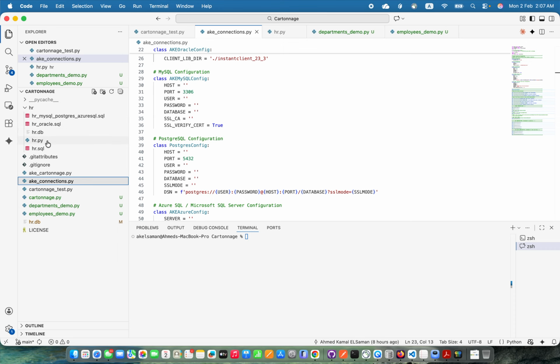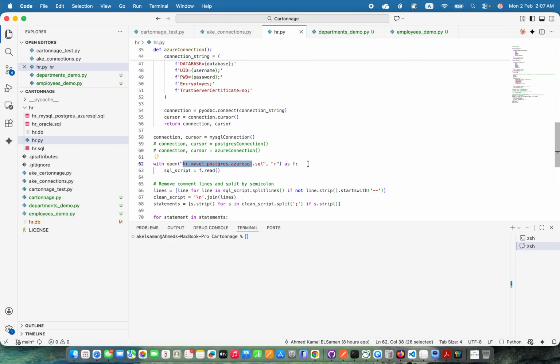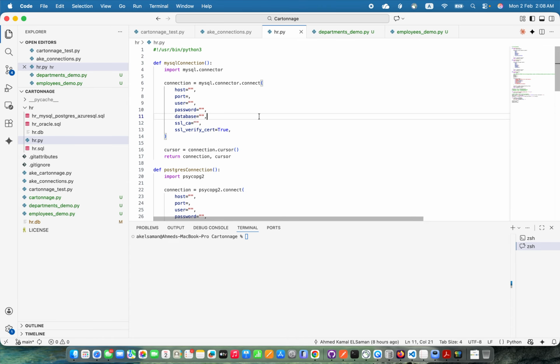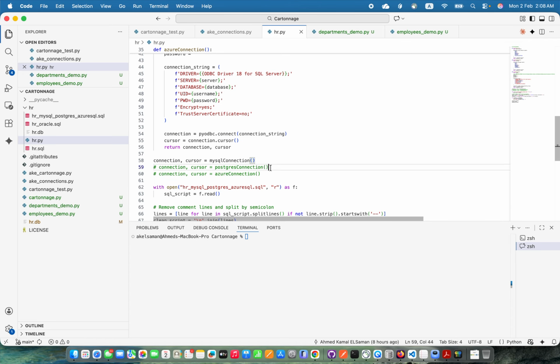You will find a file under the HR directory called hr.py. This file will help you to read the SQL script to populate the data into your required database, and you will find helper functions here also. Just write down your credentials and uncomment any of those connections, and that file will read the SQL script and populate the data into the database, so you can start to play around with the Cartonnage features using the same database and the same schema.